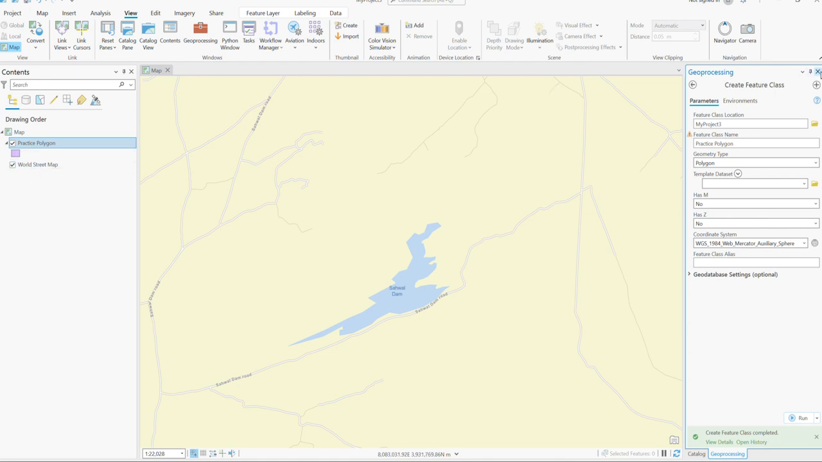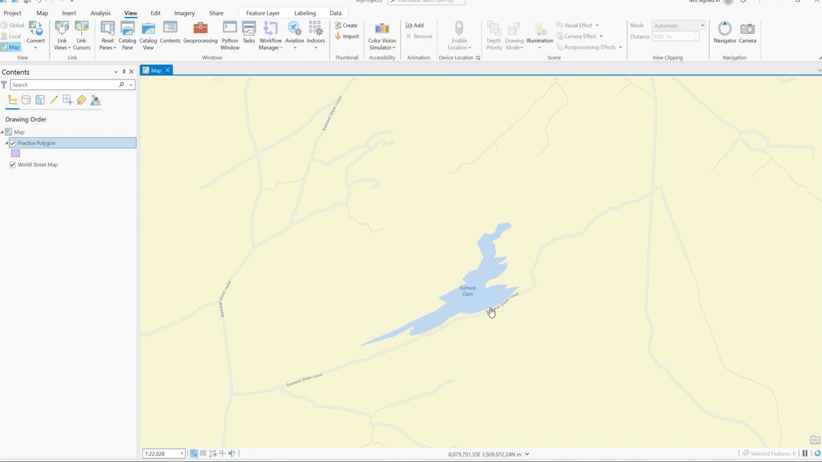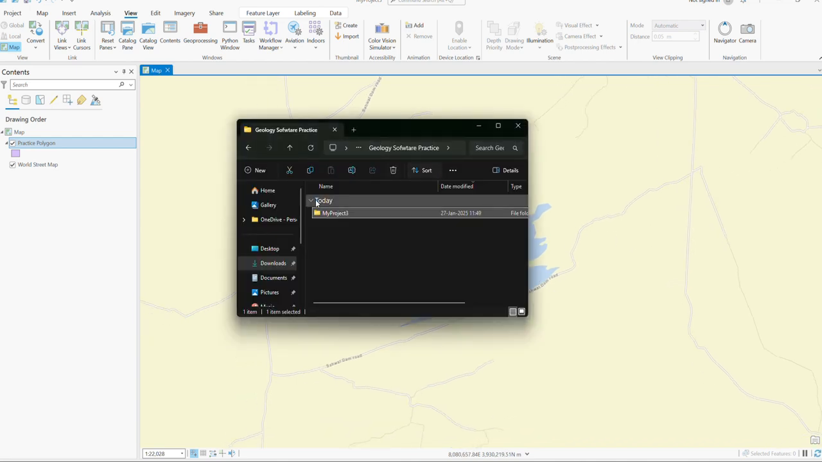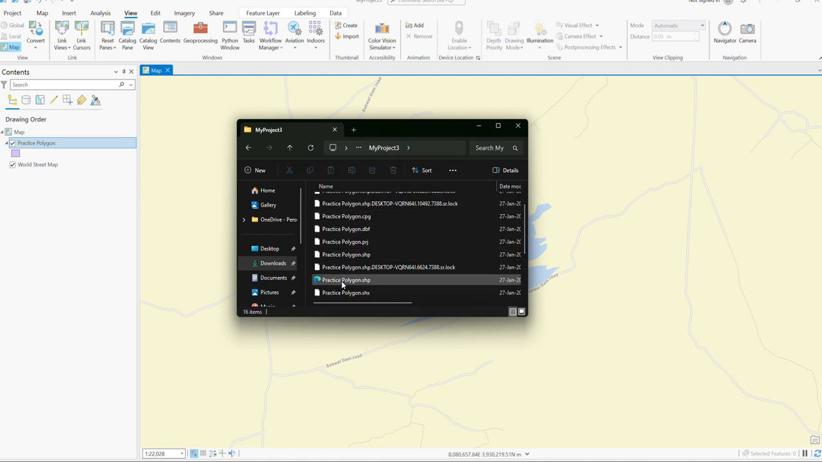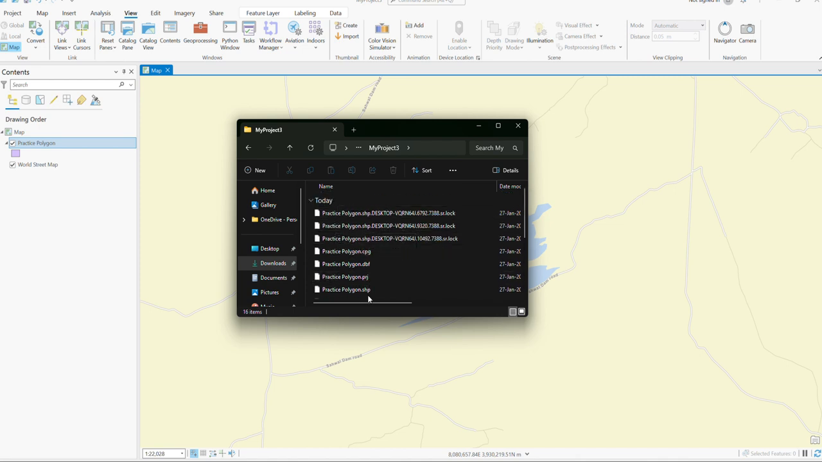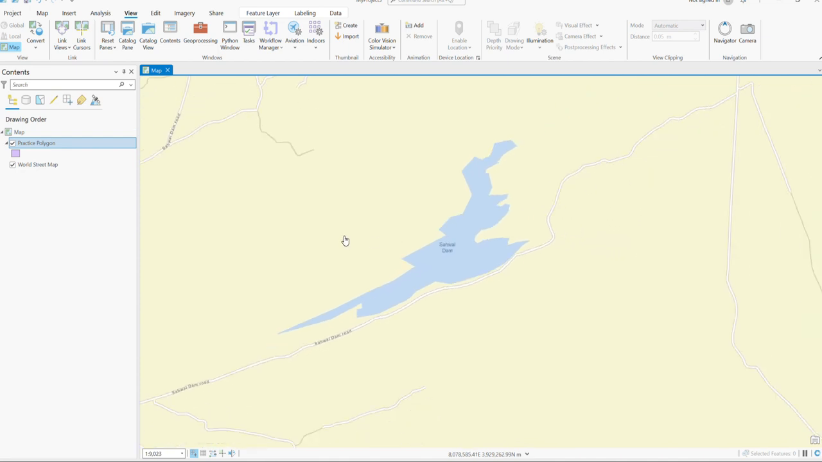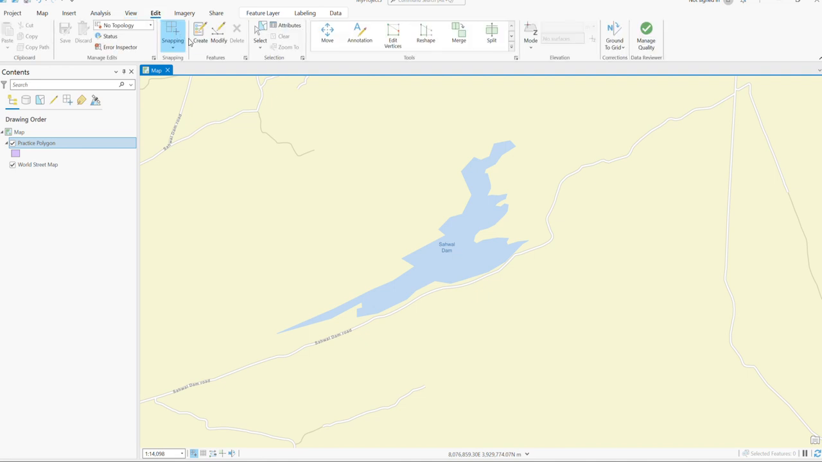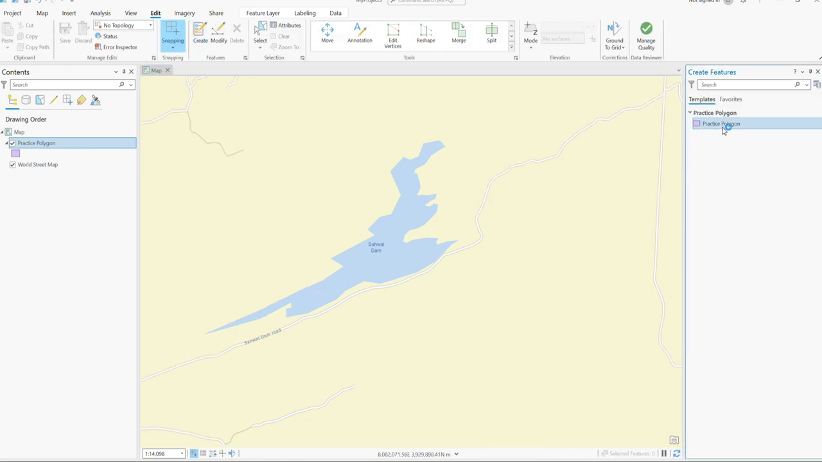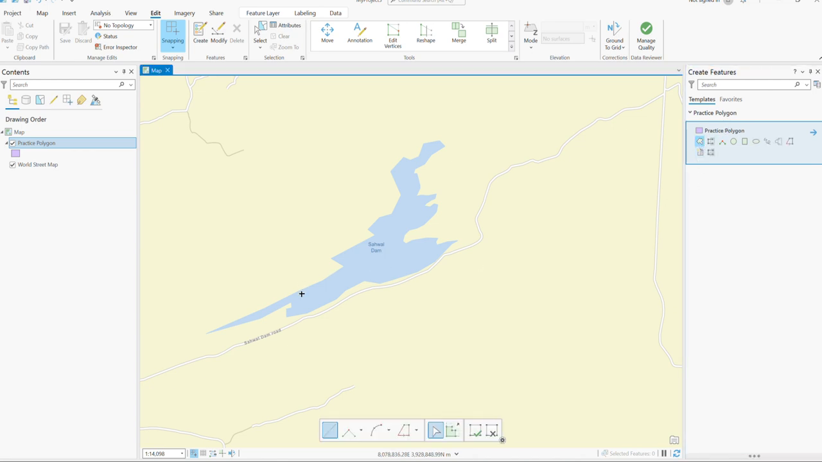We run it, and it will create a polygon layer in the Contents pane. I will close it. If you want to see how it is created in your folder, go to this, and we have this practice polygon with almost 3 to 4 files, in which this .shp is the very important shapefile. Now go to Edit, then Create, and on this practice polygon we create a polygon. For practice purposes, we create it like this. This is the lake.